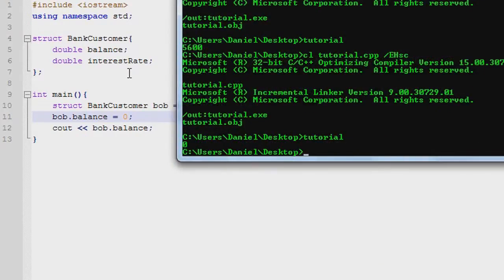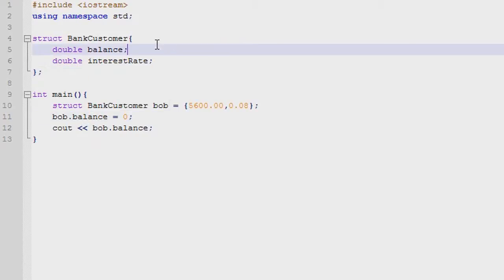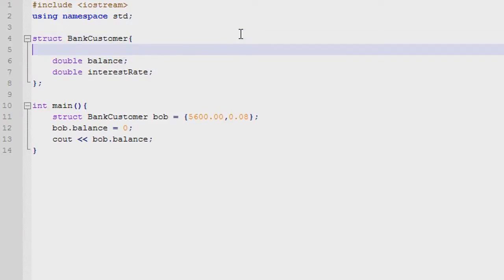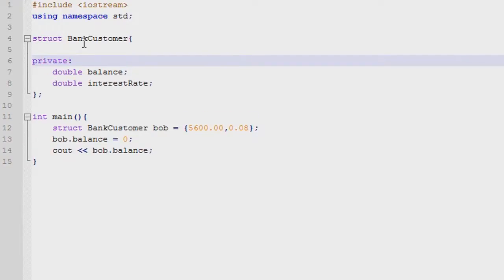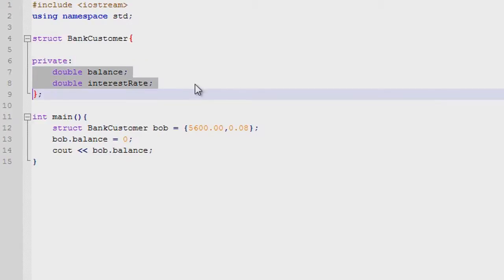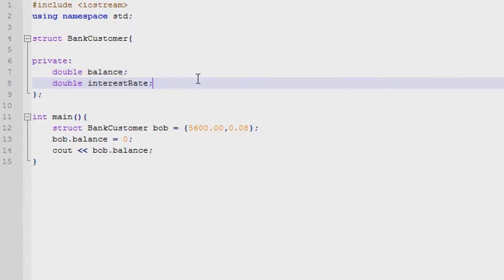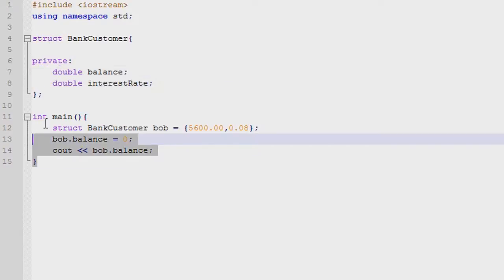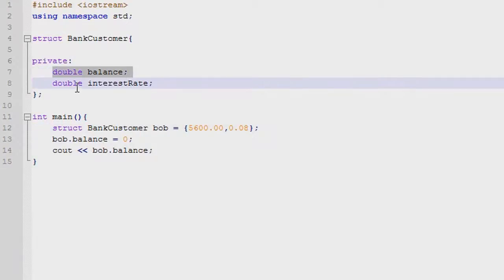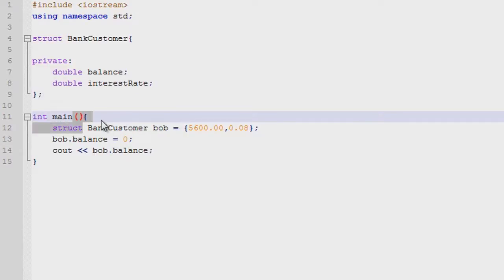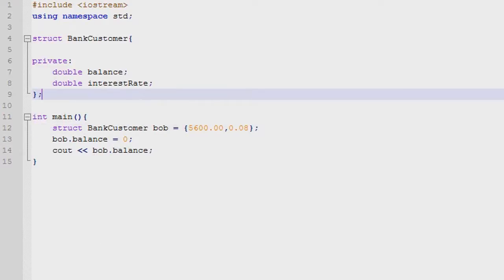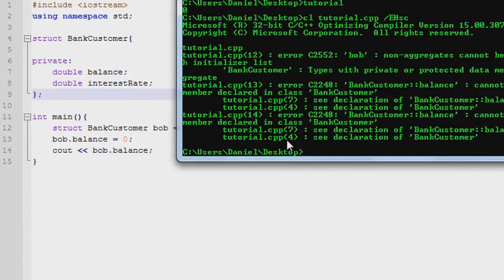This is what introduces you to something new. I have to introduce you to something different in order to protect these member types. First of all, we can introduce a new keyword called private. What private does is make any of its member functions or variables inaccessible from the outside. So I can't access balance or interest rate from the main function. Let's see what happens if I try to access this. It gives me a bunch of errors because I can't access private data.